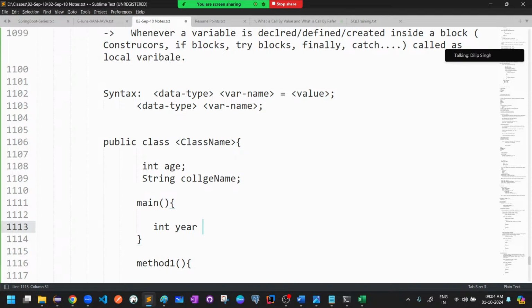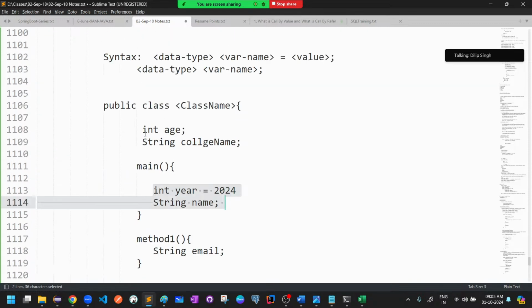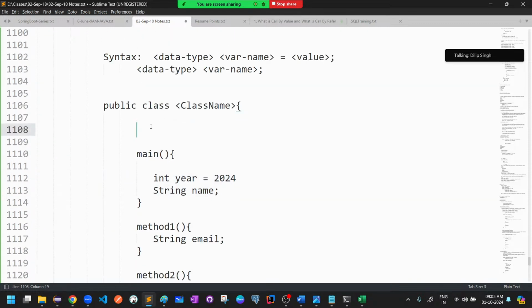Okay, so now, for example, integer year 2024, whatever it is I created. Then string name, string email. So in this case, these are instance variables only, non-static variables only. So these variables I cannot call local variables.